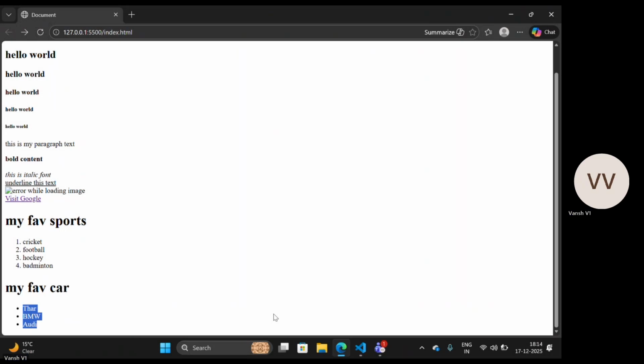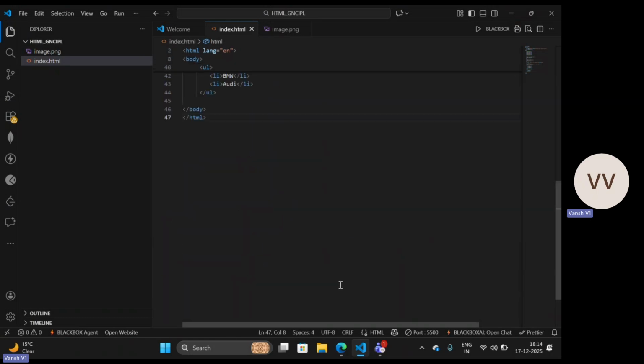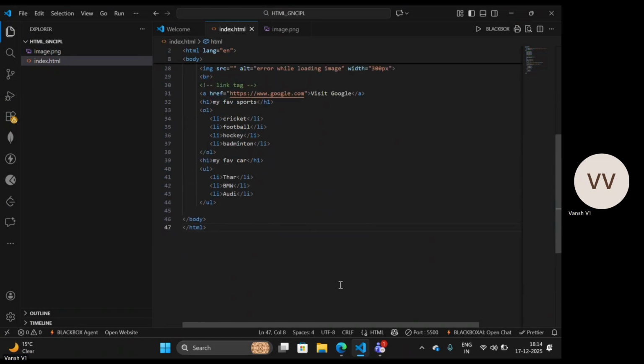Clear? Just look at the code part, try to execute it at your end. This is how we have given them a heading, my favorite sports, and inside that I have used this ordered list. And here we are using an unordered list. So just go through once and try to execute all these things at your end, then it will be more clear to you. Okay. I hope that it will be clear for you.